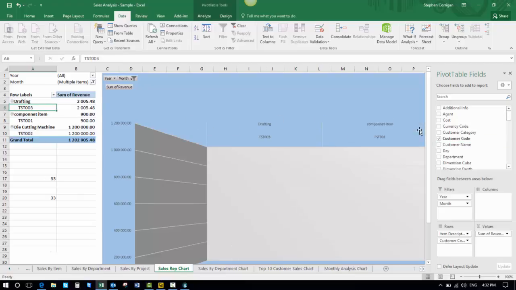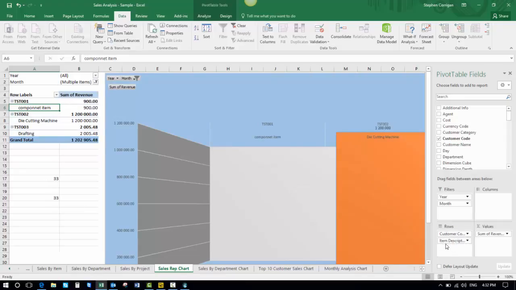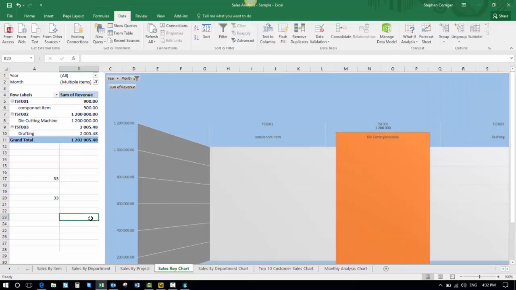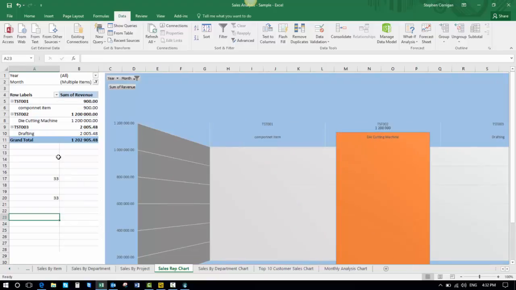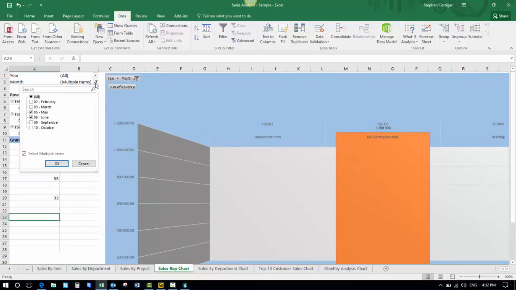There's my customer code. I'll take the customer code, then description, not description, then customer code. And there's die cutting machine, TST002. Go across on this, TST003. Let me just make sure that I've selected all my months. Okay, I want to select all months.